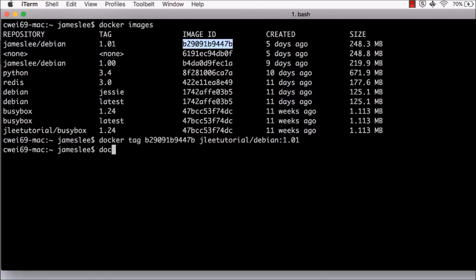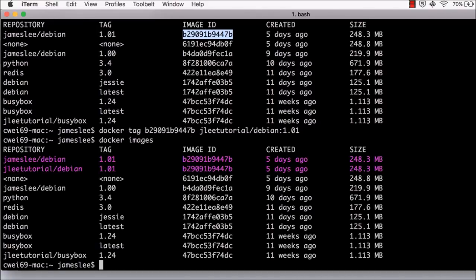Now let's do docker images again. See? The image has been tagged with a new name. The first and the second image have the same image ID, because they're the same image and have exactly the same content, but tagged with different names.